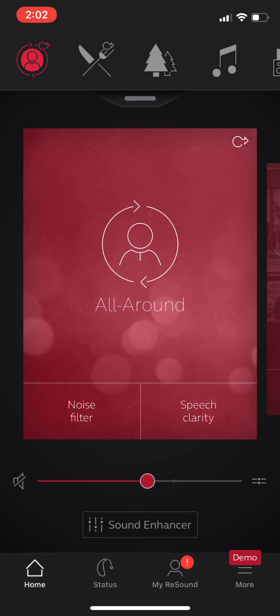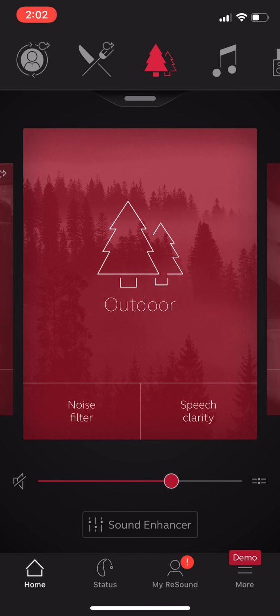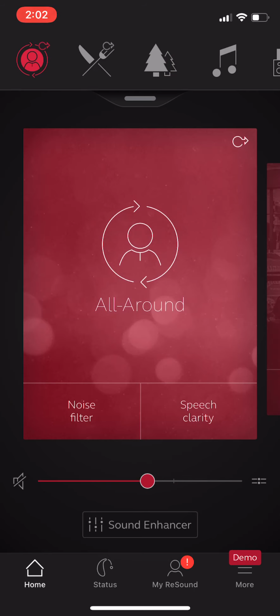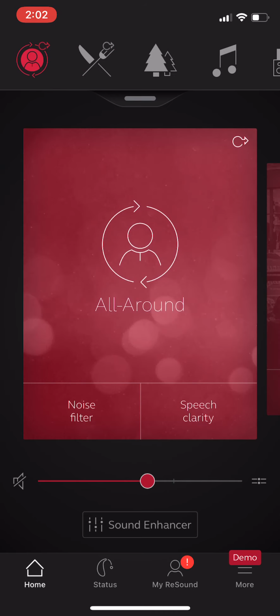You'll also see here up at the top of the screen, you have the all-around. You have a knife and fork for restaurant. You've got an outdoor program. And these are going to be different for every person. It's dependent on how the hearing aids were set up. Most patients will have the all-around and the knife and fork for restaurant. We can add the other programs as needed.